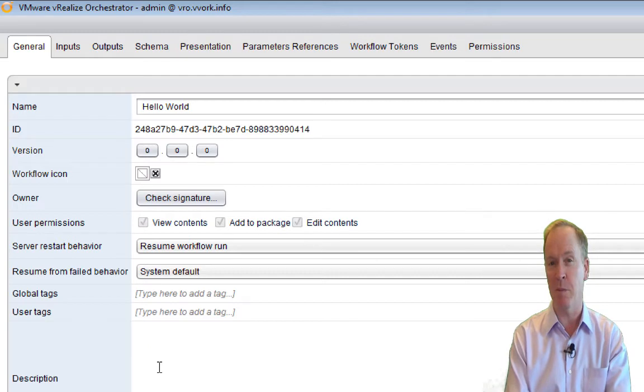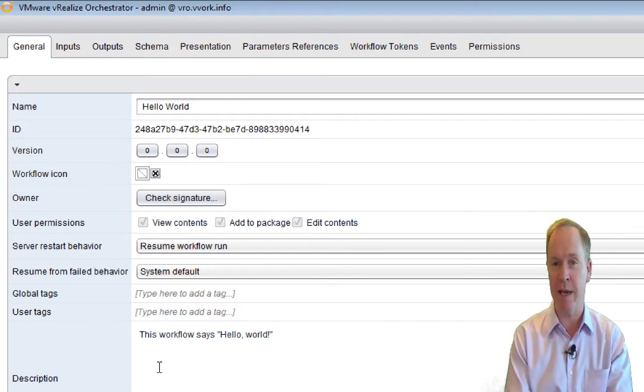So we need to type a description here that explains what this workflow does. I'm going to simply type, this workflow says hello world. So, a nice simple description in this case. Obviously in real workflows I would probably have a more complex description, but the key thing here is I'm always typing a description.